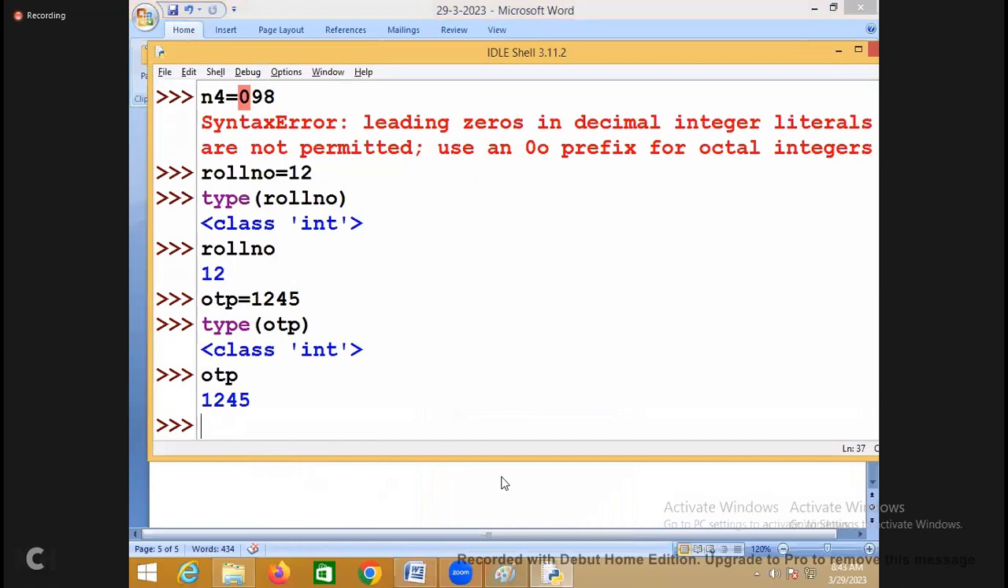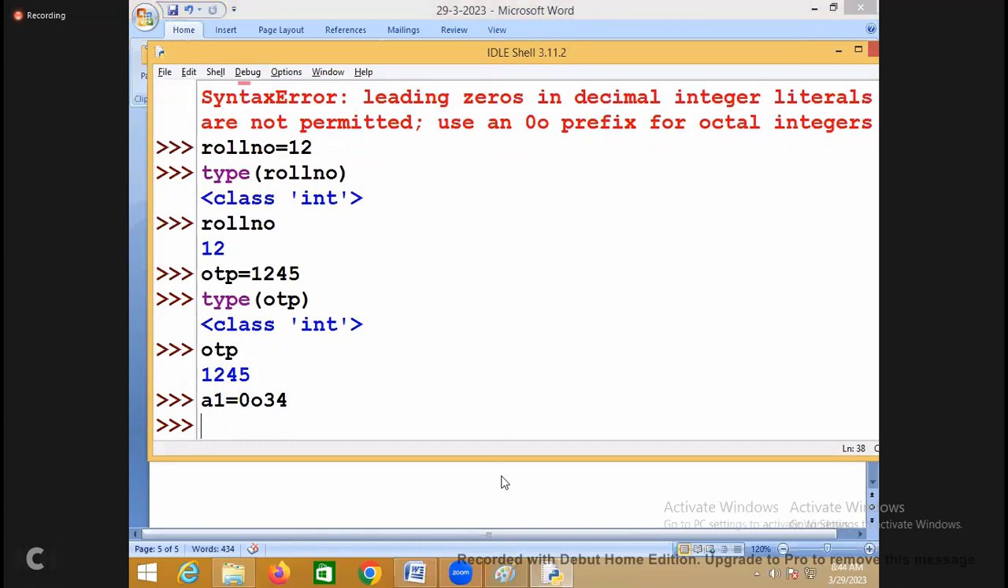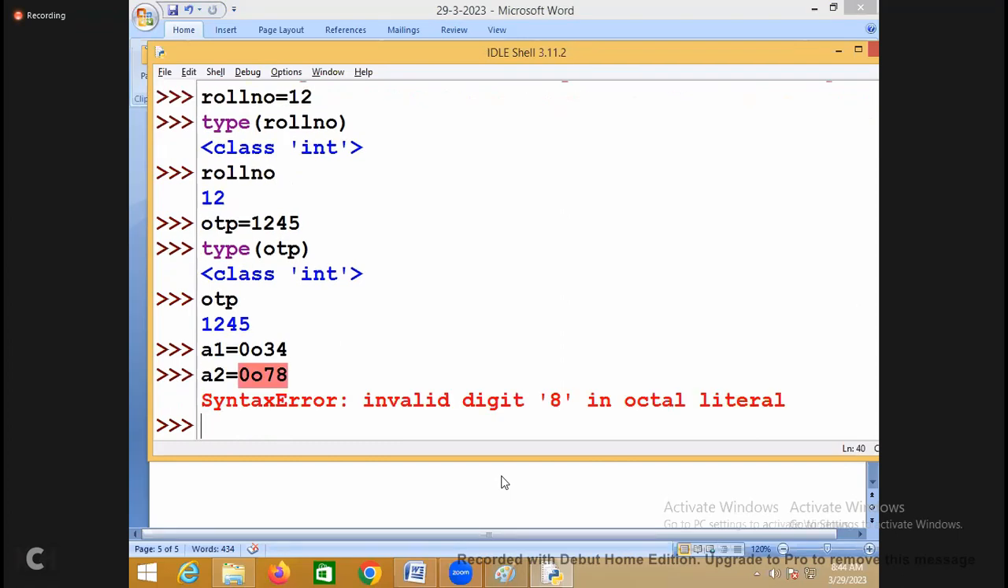Tell me, if I'm writing A1, A1 is the name of the object, the name of the variable, equal to 034. Valid or invalid? Valid. So this is an integer or not? Yes. If I'm saying A2 equal to 078, valid or invalid? Invalid, because octal allows only digits from 0 to 7. So there is a syntax error saying invalid digit 8 in octal literal. Literal means value. Okay.